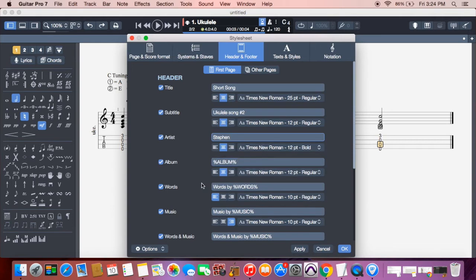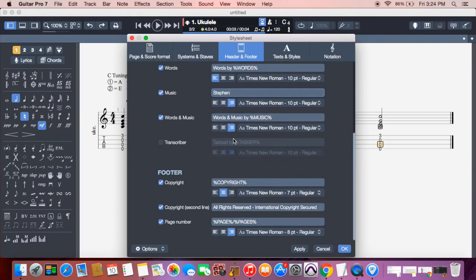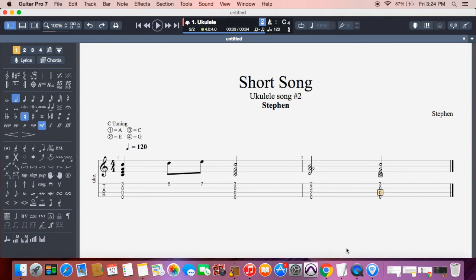And then if you want to do the words or the music was written by, if you had words, you could do that. For music, I'm just going to write my name again. And then that's it. So if you want to, you can go down here. There's copyright. There's all sorts of stuff you can do here, but we won't do that today. We'll just click OK. Boom, now we've got our title, our subtitle, the artist, and the composer, basically.